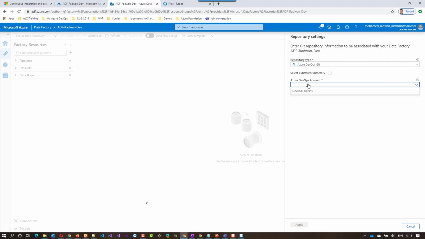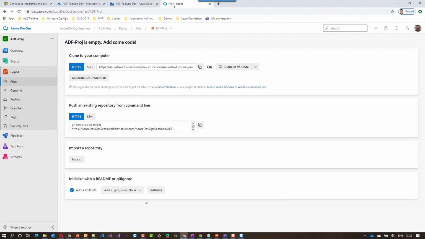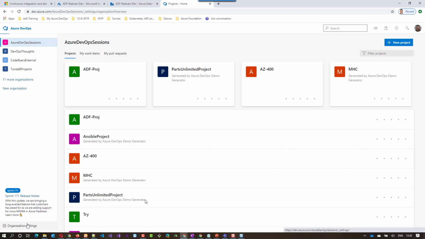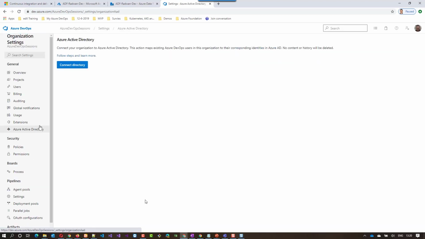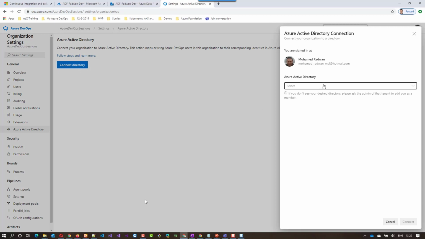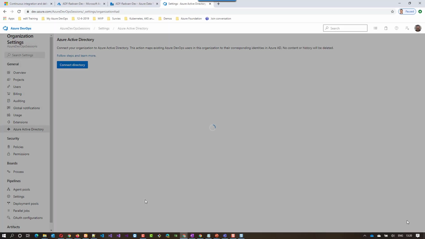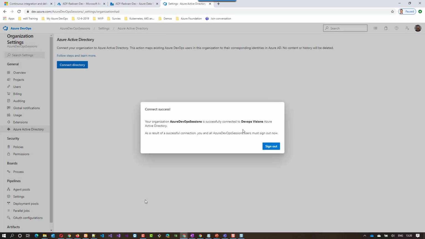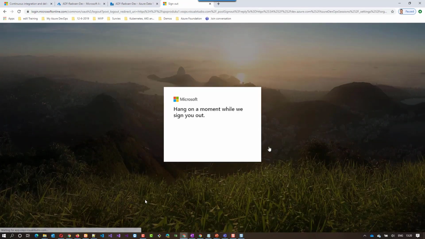But as you can see, I can't see my organization where it has my new project. Even if I change the directory, I still can't see it. And in order to fix that, I need to navigate to Azure DevOps, go to the organization settings, and link my Active Directory to this organization. So I need to connect the Active Directory. And now I have DevOps Visions, connect. Now it's connected to my Azure Active Directory. And this will require sign out and sign in.